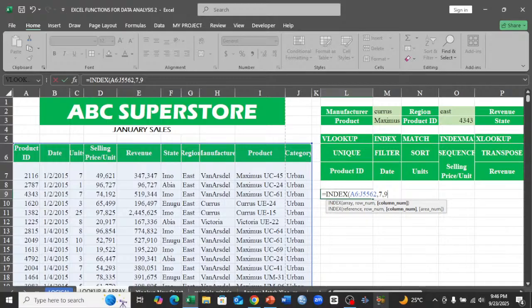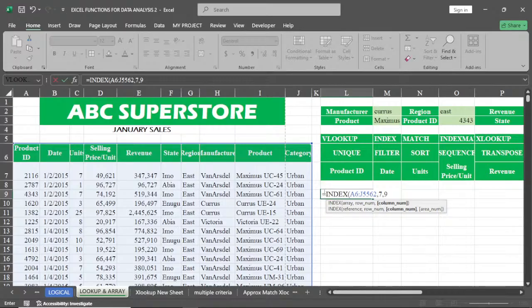It seems we are good now. Okay. Now earlier I started with index. Index is this, the entire array. Then it will ask the row number. I just put 7 here and then the column 9.